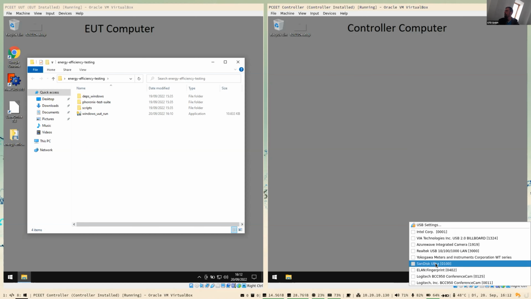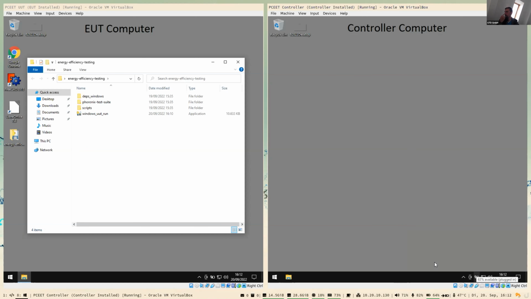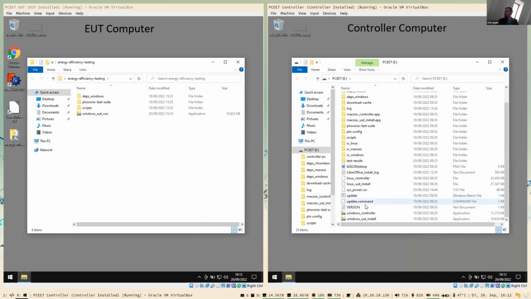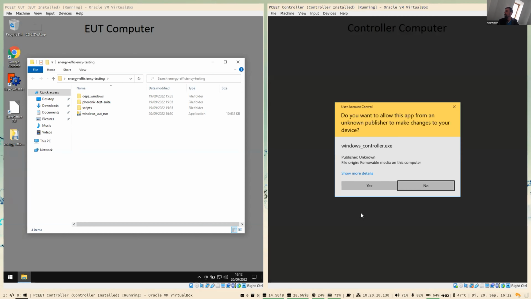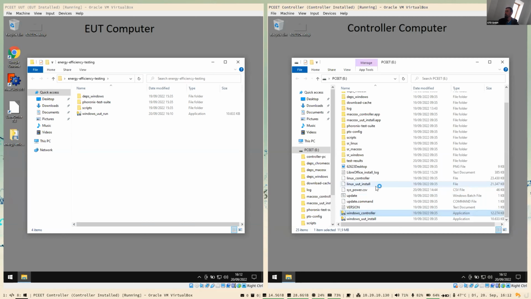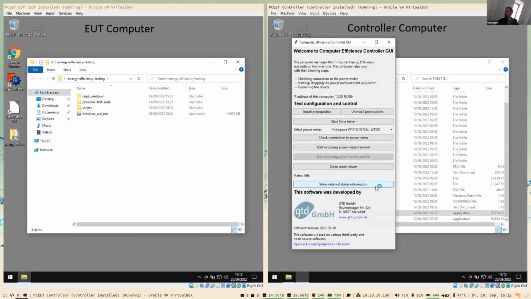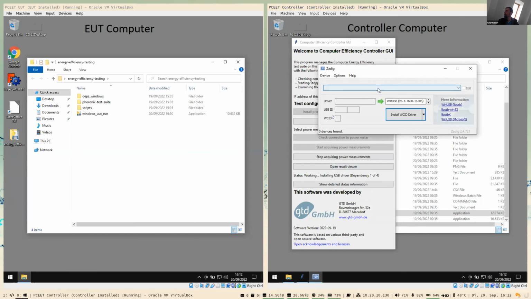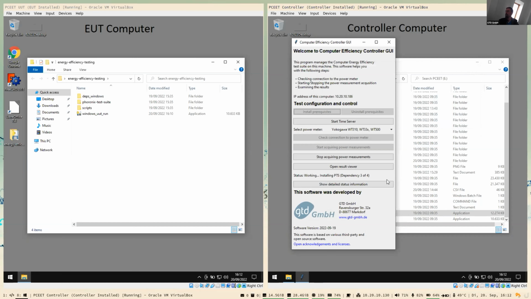You do basically the same on the other side, on the controller computer. So I'm connecting the USB key here. There's also an executable for the controller side of the software. Can just start that up as well. And it's more or less the same as the first step. You click Install Prerequisites. It will pop up this utility for installing the USB driver. I already did that for our power meter, so there's nothing to do here, and I can just close that out. There is, of course, a detailed explanation in the test procedure on what has to be done here.